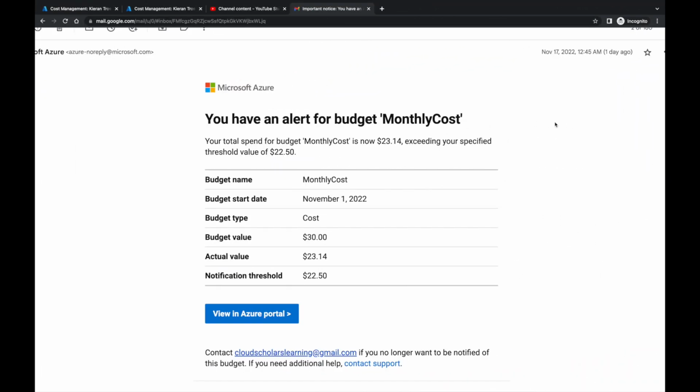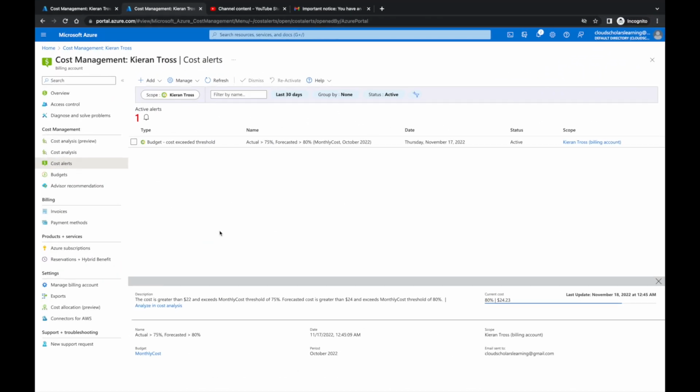So as you can see, it says you have an alert for budget monthly costs. And I'll go to that a little bit later in the video to show you the monthly cost. And it says your total spend for budget monthly cost is now $23.14, exceeding your specified threshold value of $22.50. So it says actual value is $23.14, notification threshold is supposed to be at $22.50, and the budget value is $30.